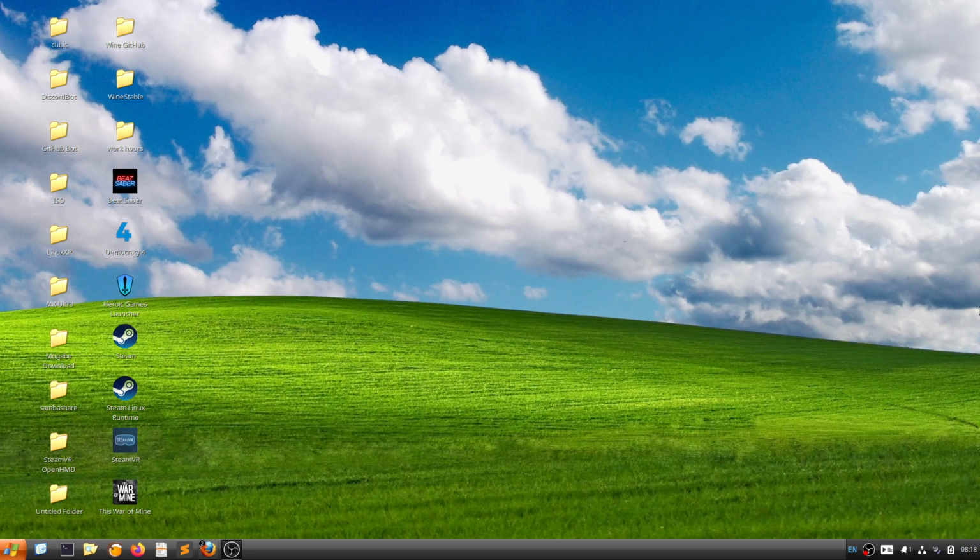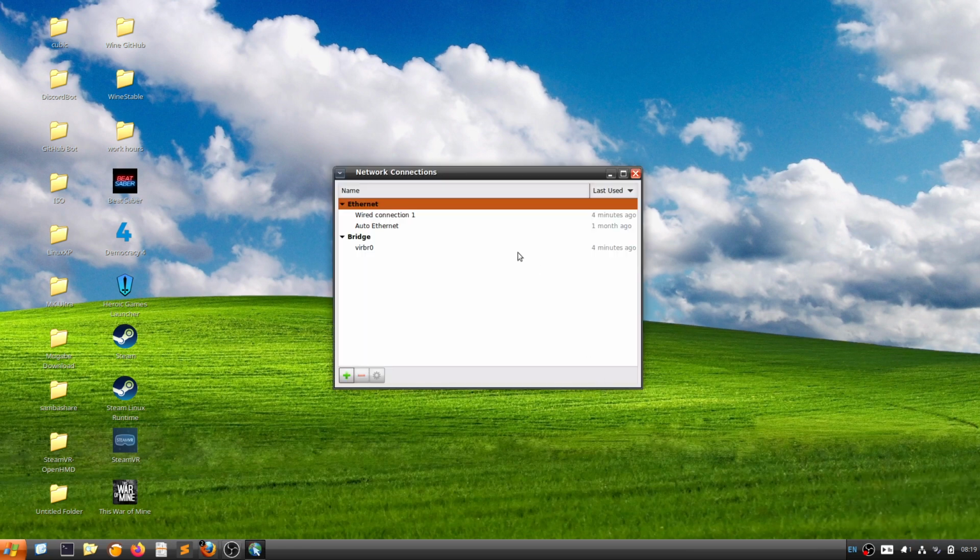Why would we want to change our networking settings? Well, for starters, to give us some more control over how we use our system and how it's addressed and used by and seen by other things on the network.